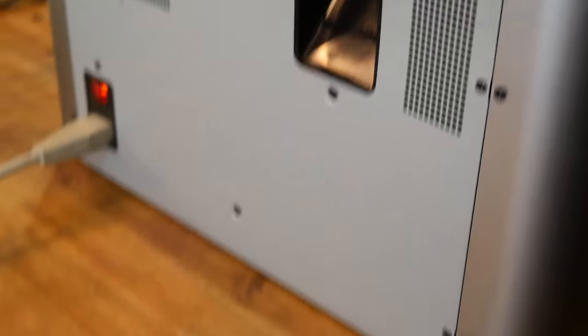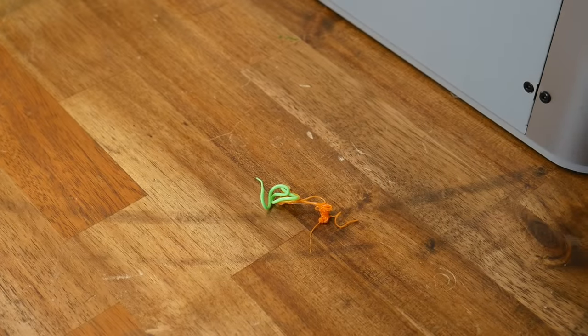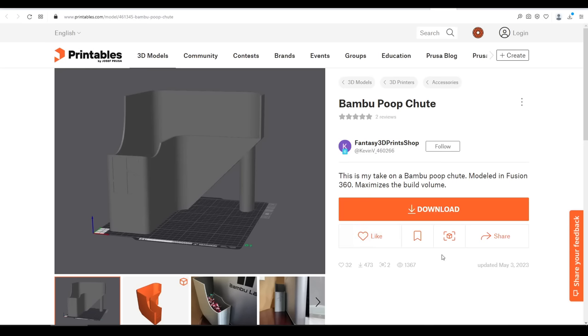Bambu Lab printers, after purging and wiping the nozzle, send the waste filament out of what is known as the poop chute. The trouble is, this can build up pretty fast, and I'm ashamed to admit, I've just been letting mine fall down the back of my bench onto the floor. Once again, we have a free and printable solution, and there's quite a few to choose from, but I went for this one by Fantasy 3D Print Shop because it didn't obstruct the exit path up the top, so the waste filament would fall around the corner and not clog up the top.